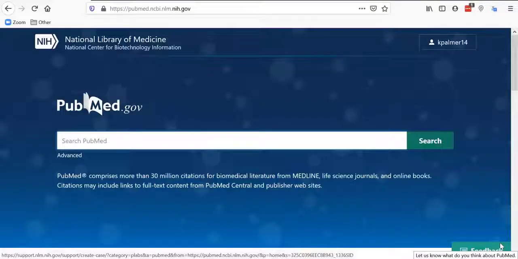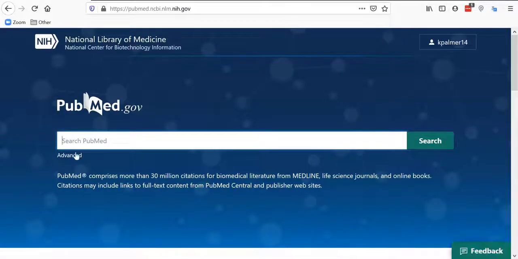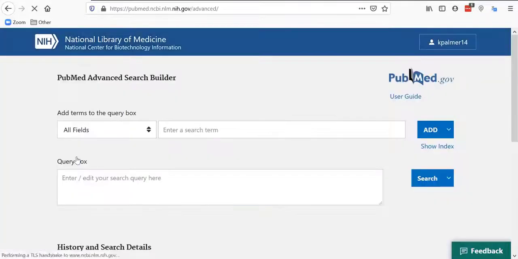In the last video, I showed you some techniques you can use when building a search in Pubmed. In this video, I'm going to show you how they actually work and show you how to use the advanced search feature in Pubmed. To start, click the advanced button under the search bar in Pubmed. Here, you can build more complicated searches and see past searches and combine them in different ways.